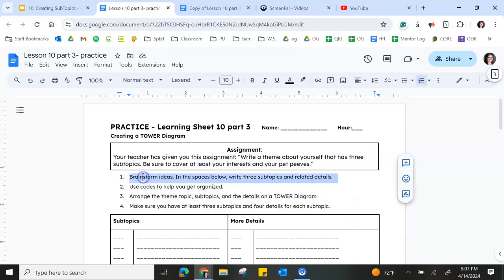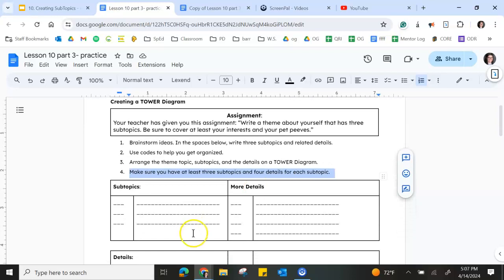Number 1, brainstorm ideas. In the spaces below, write 3 subtopics and related details. Number 2, use codes to help you get organized. Number 3, arrange the theme topic, subtopics, and the details on a tower diagram. And number 4, make sure you have at least 3 subtopics and 4 details for each subtopic.